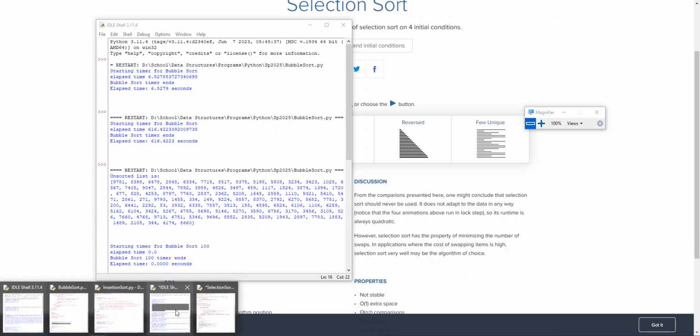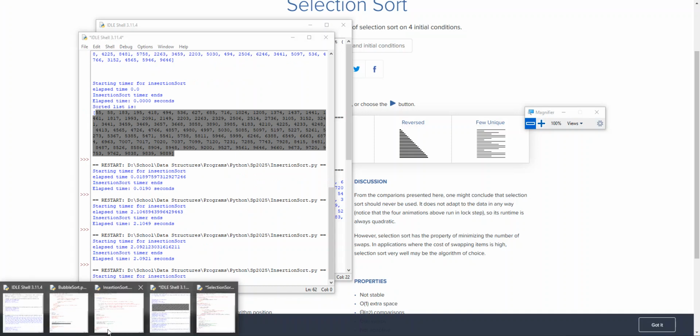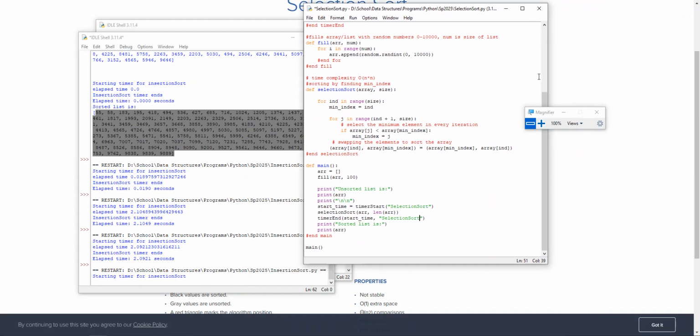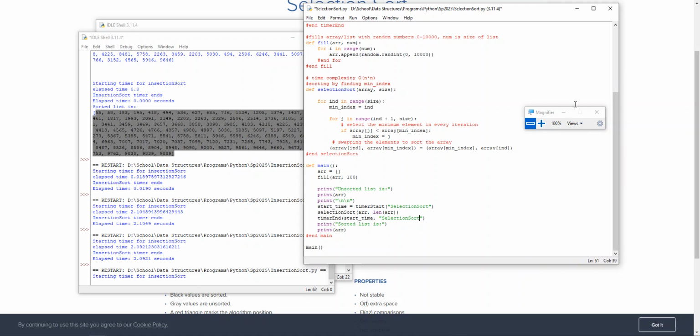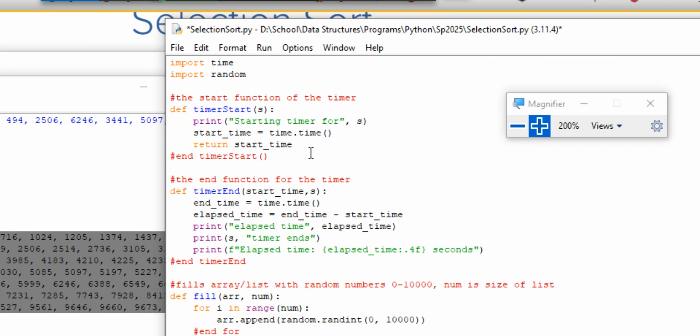Bubble sort, hang on. There we go. Nope, we're still going. That's fine. So let's look at the code for selection sort while that's going. I'll make sure to move this over a bit. There we go. So same setup as before.